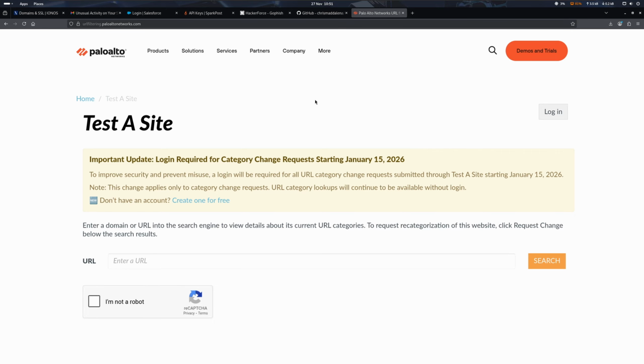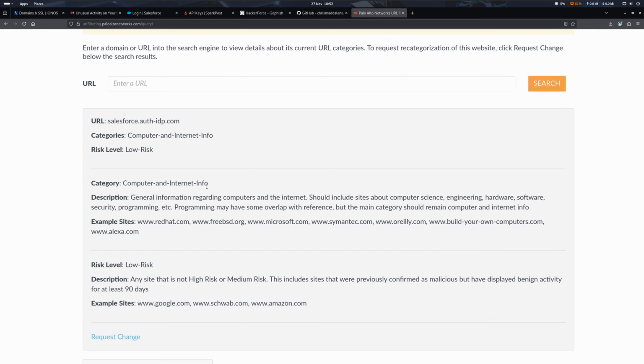Now, before we wrap up, previously I mentioned that emails can be categorized as spam, and the way it does so is that every single domain is typically assigned a specific category, and most email services will look at these categories of domains and make a best judgment of whether to permit that email or mark it as spam. Now, if we provide our URL here, salesforce.authidp.com, select I am not a robot and click search, you'll see that our domain is actually categorized under the computer and internet info category.